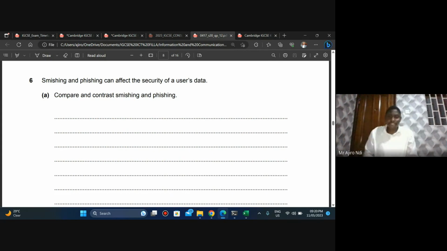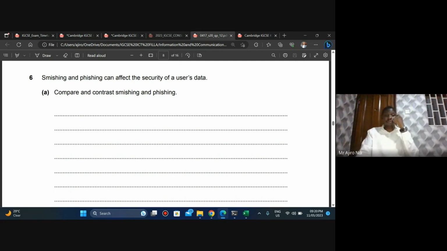In smishing, they will send you a link to a website or send you a phone number to call. In phishing, they will send you what? A link that will take you to what? To a bogus website. As much as that. Simple. I think we are good to go.